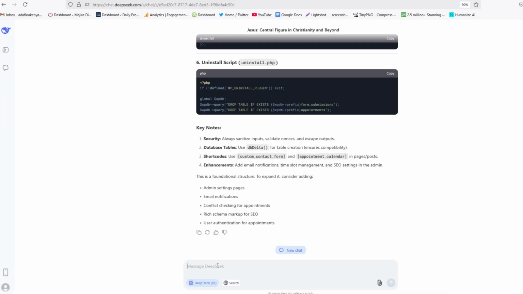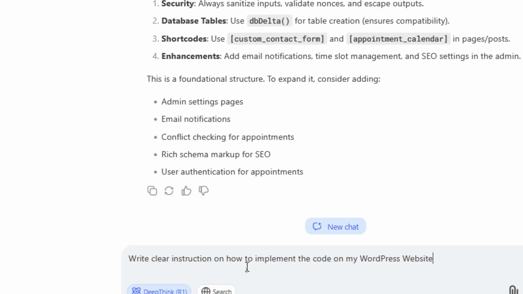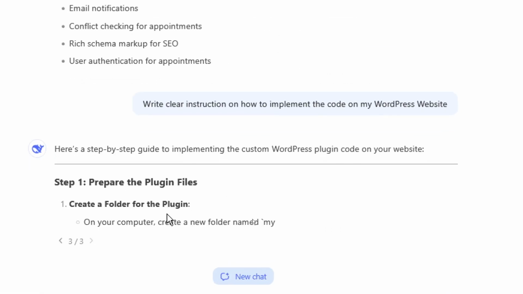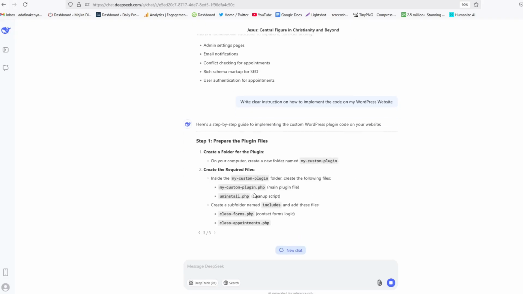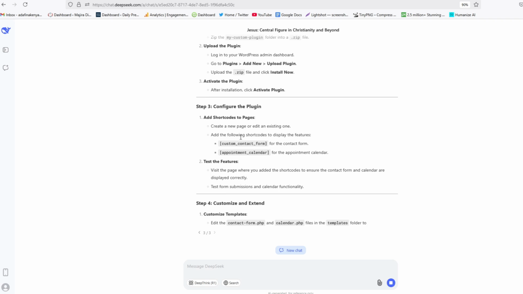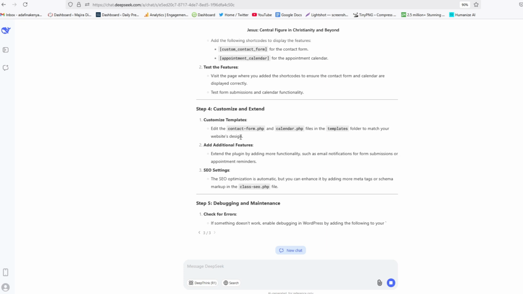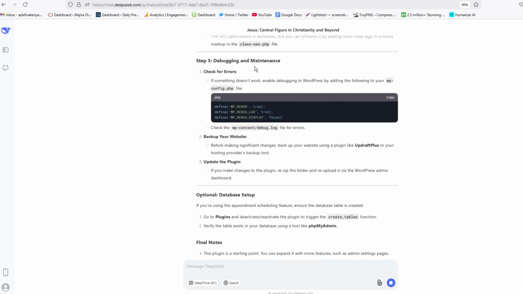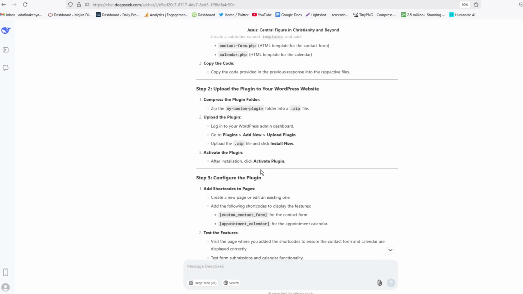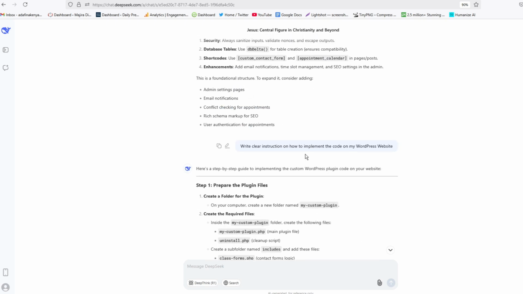And from here, you can even go ahead and ask Deepseek to help us with instructions on how to implement this code. I've gone ahead and asked Deepseek to write clear instructions on how to implement the code on my WordPress website. And from here, as you can see, Deepseek will go ahead and give us clear instructions on where to place the code, the file, so that you get the step-by-step process that you can implement this code without any issue. As you can see, it's also giving you the steps to debug and maintain your code. I like the response. This is perfect. So that's how you can ask reasoning questions on Deepseek.